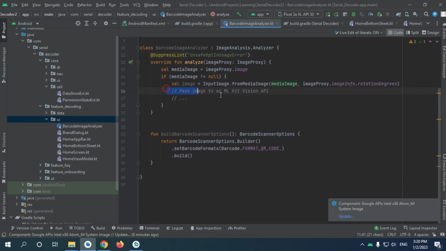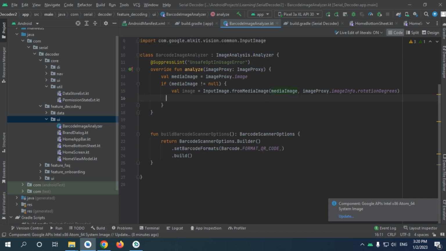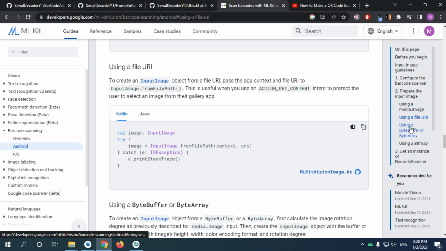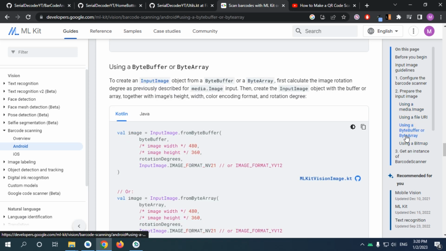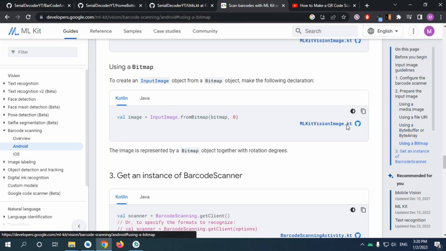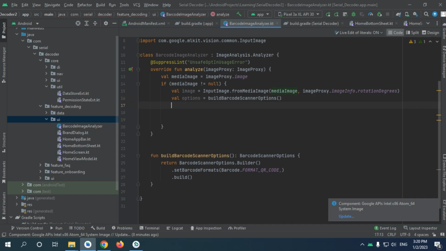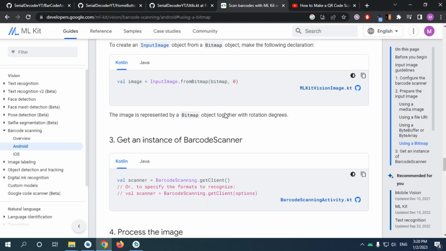It's kind of useless to have, but anyway, there are potential other ways to use the image, like using file URI, or you can have image buffer, byte buffer, or bitmap, and so on. Anyway, I'm not gonna use them. I'm gonna use simply image, and I want the options to build our scanner option. Now we have our image and options.